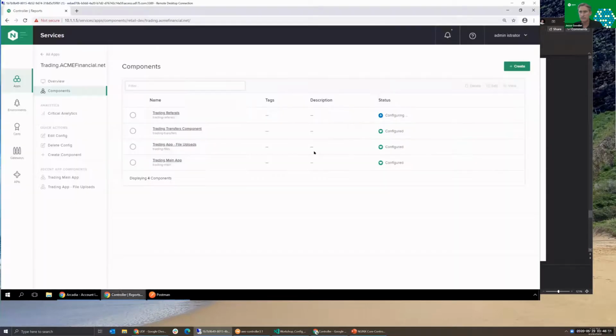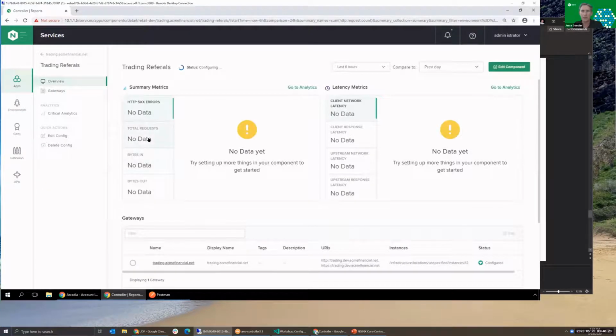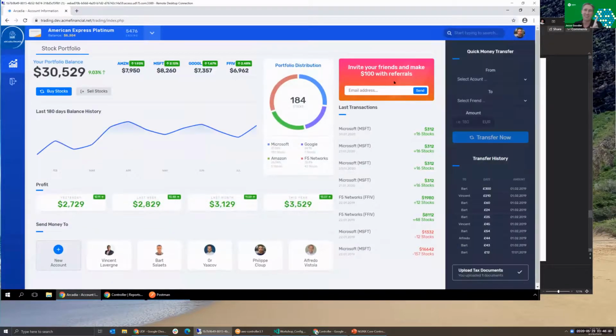Let's go to the GUI. And you can see that those 2 microservices are now added to the GUI. One's configured and one is configuring. As with these new components, we now have new analytics that will be available as statistics are gathered for it. So now we pray to the demo gods and we hit refresh on our page. And it worked. Okay, so they were coming soon, and now we can refer our friends and transfer money.